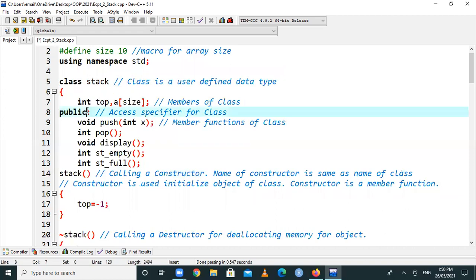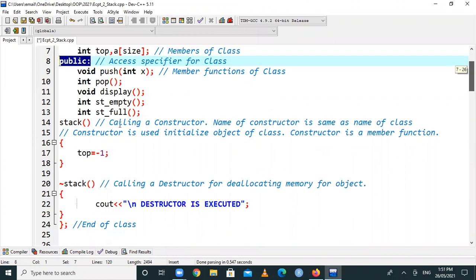Then we set the access specifier, whether public, private, or protected, but generally we use public. After that, we declared some functions here like push, pop, display, then st_empty, then st_full. All these functions are declared under the class, so they are called member functions. Then we declare the constructor, because I want to initialize the value of top. So you can write like this: top = -1.